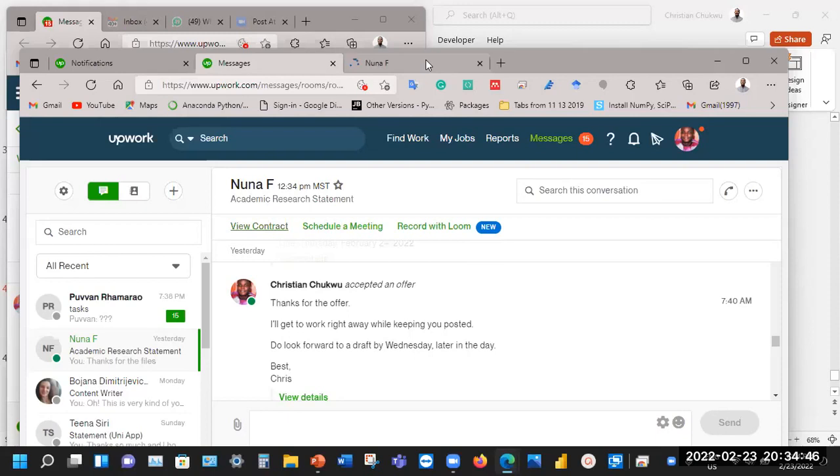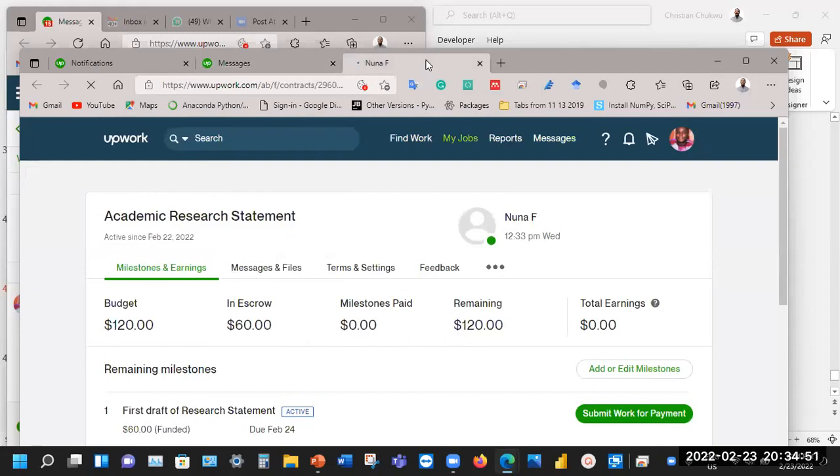Let's go back to this to know whether it has loaded. So please be putting together your questions, so that once we are done, you can ask them. Okay, so this is the contract room. Here you are going to see milestones and earnings. You're going to see the messages and files units. You also see the terms unit. You also see the feedback unit.